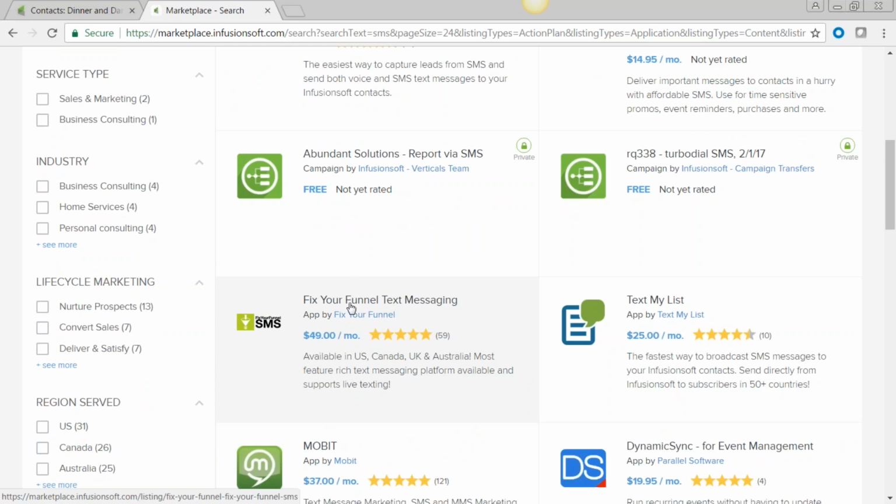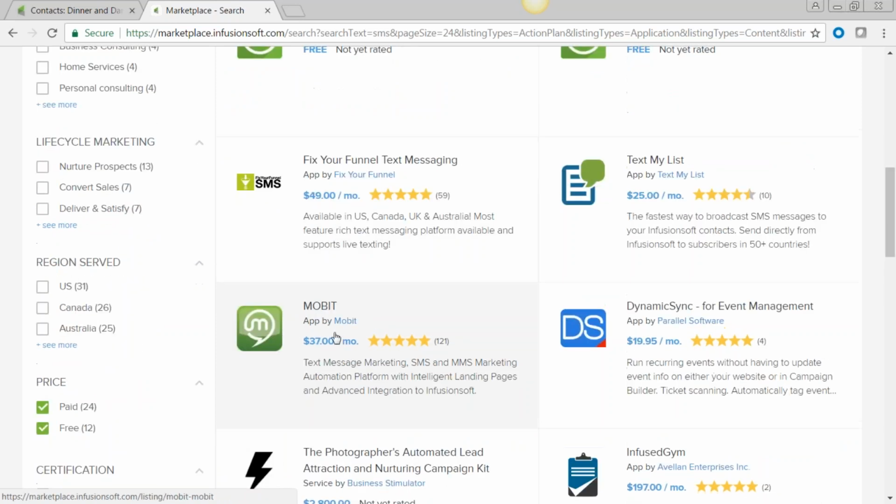Fix Your Funnel, I know. I've seen that for a long time. Mobit is also a good one. And those all are third-party text applications where it's like paying $37 a month, and you'd have access to a certain something.